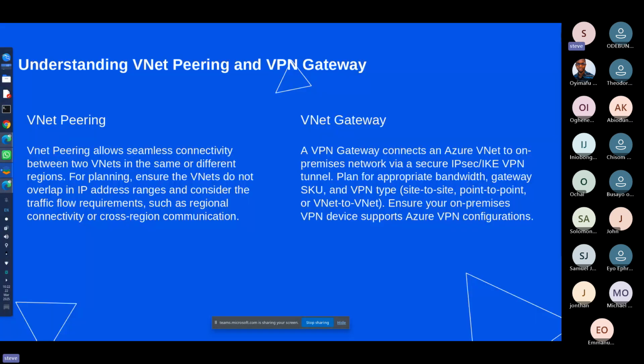Now, we'll be seeing a white background, so let's just change the theme a little bit so that our eyes can balance a little bit. Now let's understand VNet peering and VPN gateway. They both sound like they do the same thing, but do they actually do the same thing? So we're going to find out. Now, virtual network peering allows seamless connectivity between two virtual networks in the same or different regions. That depends on the configuration that you set.